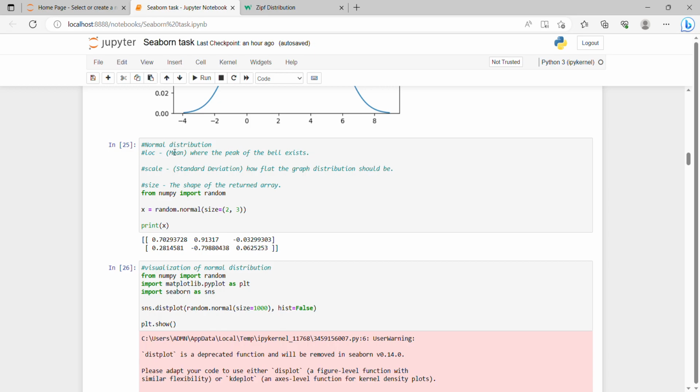normal distribution. The normal distribution consists of 3 parameters, which are loc, scale and size. The loc is nothing but the mean, where the peak of the bell exists. And next is scale. Scale is nothing but the standard deviation, how flat the graph distribution should be. And next is size. Size is nothing but the shape of the returned array.